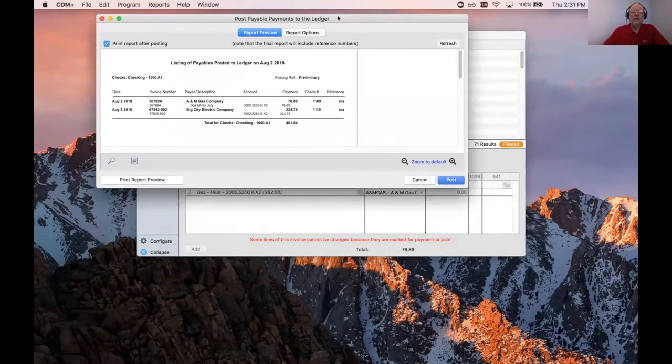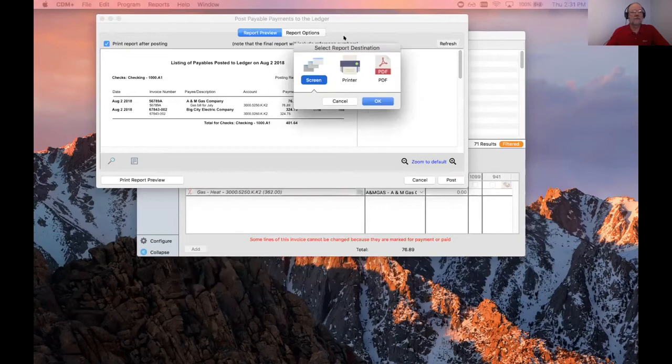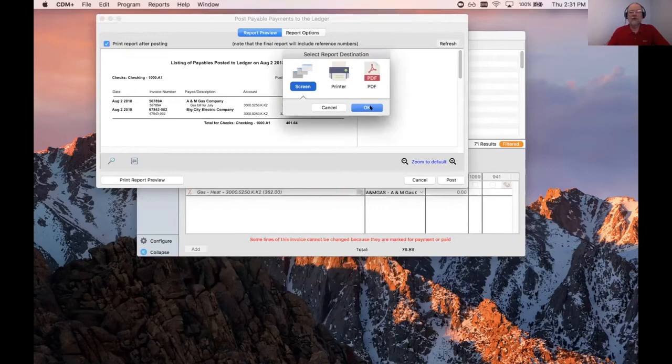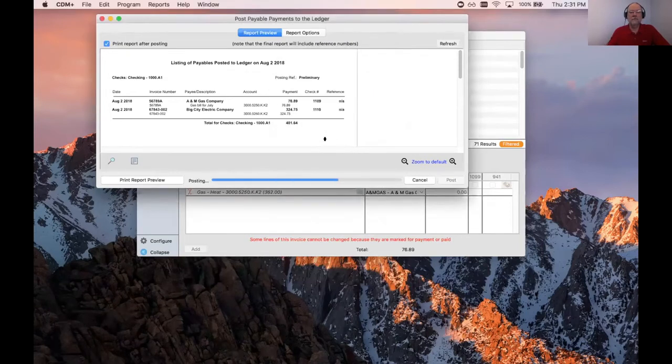CDM Plus opens up the posting window and says, okay, here's what we're going to do. We're going to post a 401.64 credit to the checking account. We're going to post these two debits against these account numbers. That all looks good. I check to print report after posting. Let's go for it. Let's post to the ledger. Where do I want to send my posting report? We'll just go to the screen.